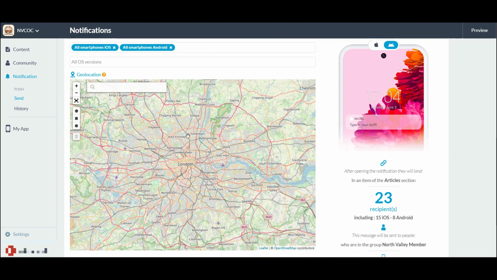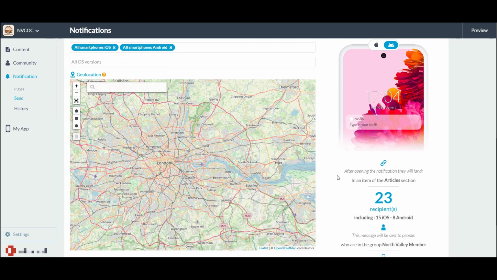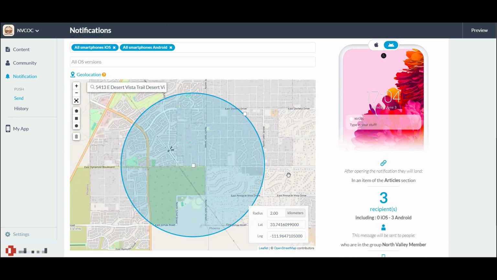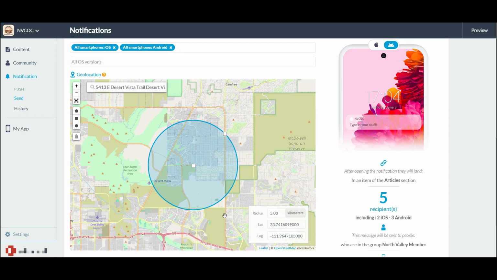I'm having this issue with the map defaulting to London, England for some reason, but you can do a geolocation area by putting in your address. 413 East Trail. There it is right there. And there it is. Why is it kilometers? Okay, we'll do kilometers. That's okay. Let's do 5. Anybody in this zone could get this. Right now there's only 5 recipients who would actually get this notification. But we're not going to do that.